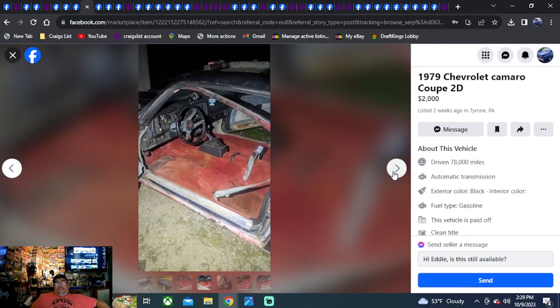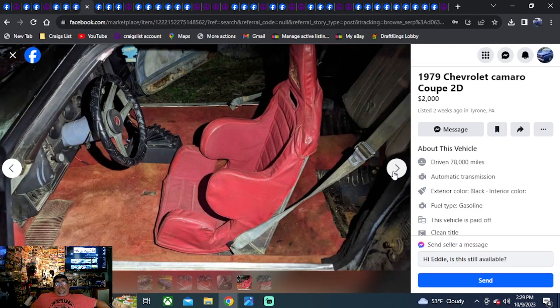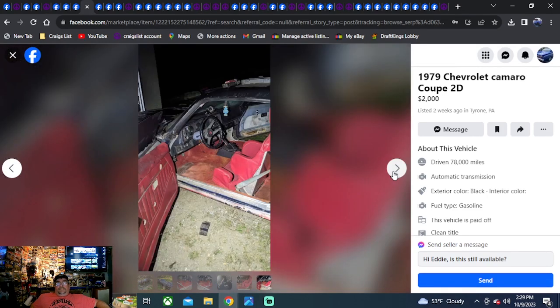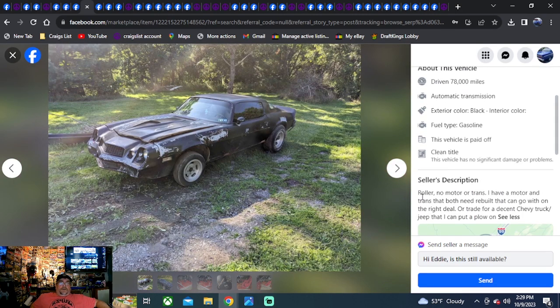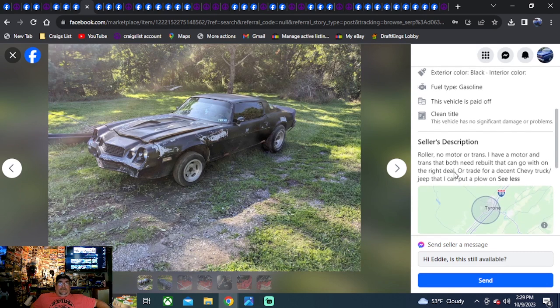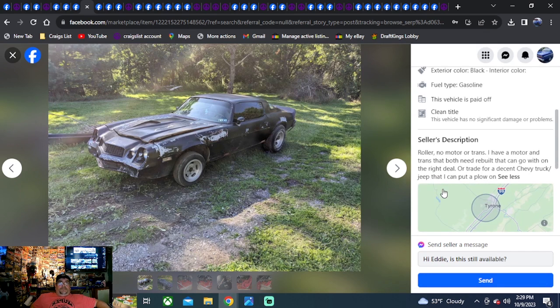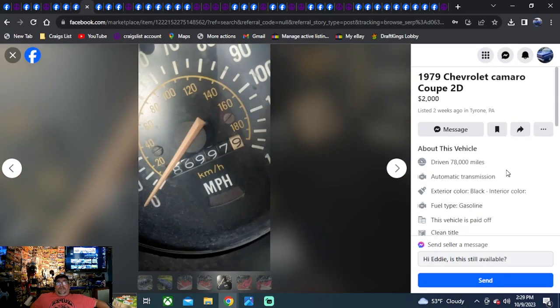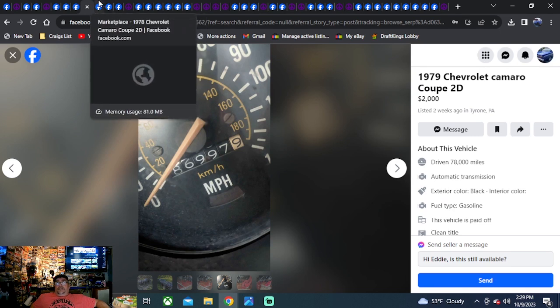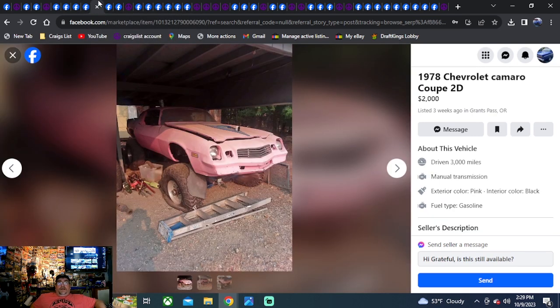No T-tops, no sunroof, no seats. Oh, there's a seat that I'd throw away. But that's me. Clean title. Roller, no motor, no trans, so you're going to need your own drivetrain to throw in it. He will trade for a decent truck, Jeep, that you can put a plow on. Yeah, that's a cool first car right there. $2,000, I like the price too, even without an engine or trans.